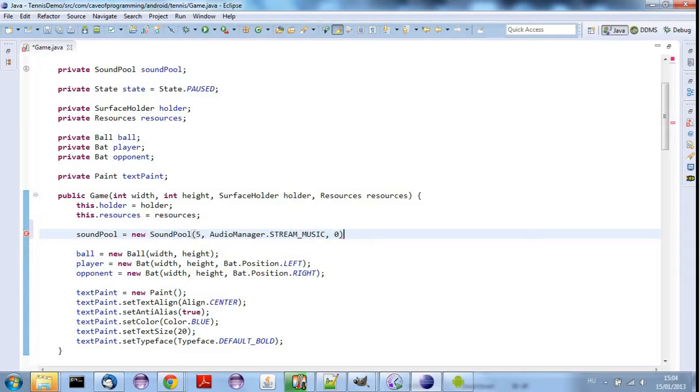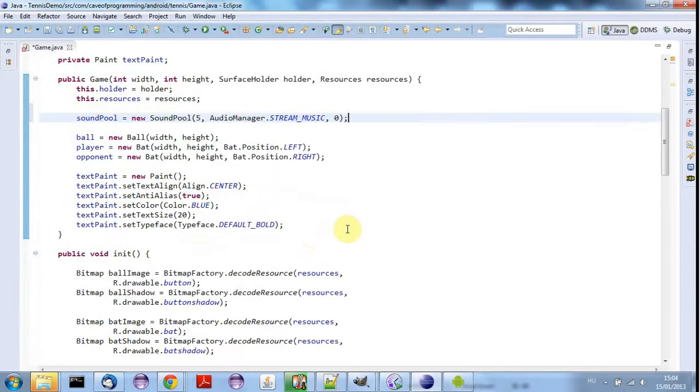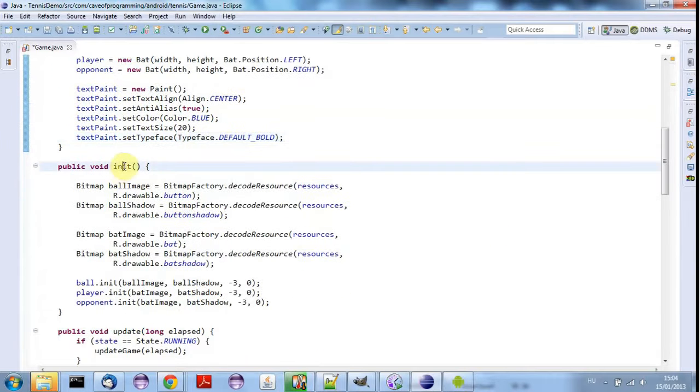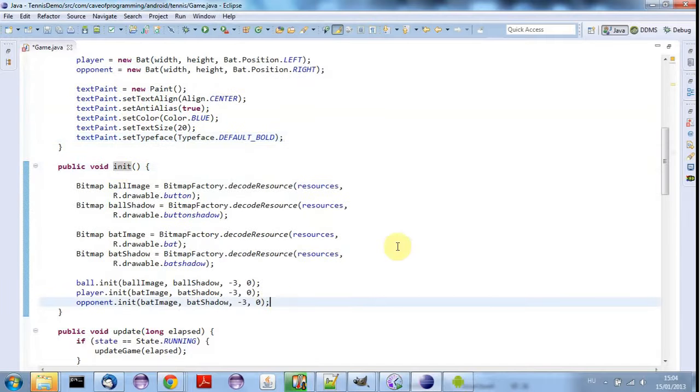So we've got our sound pool that can manage and play a pool of sounds, and now we can load a sound and play it. So let's go down here, and well actually maybe in init, just for the moment, I will play a kind of start sound.